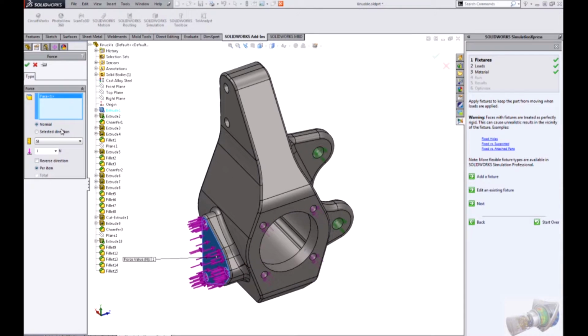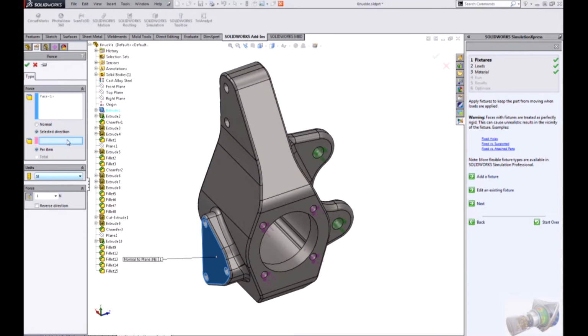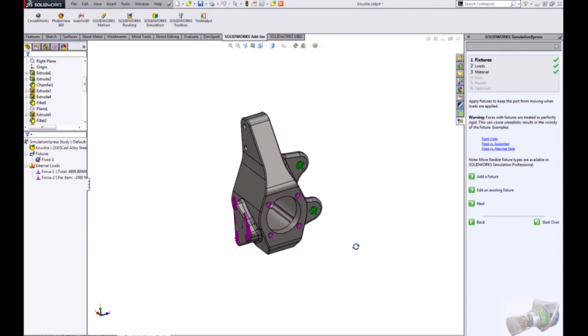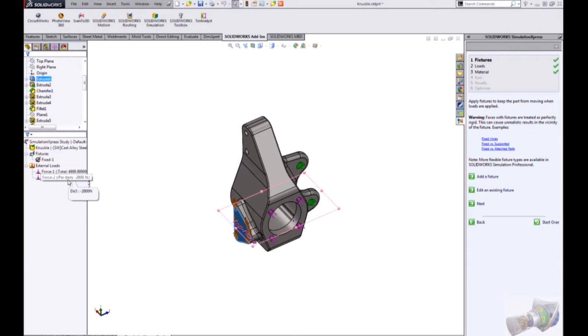Okay, let's add a second load. I'm going to load this side fitting here, again, in a downward direction. So I'm going to pick a plane that is in that direction. Okay, we'll flip it around, and we'll have 2,000 newtons there. Okay, so we can add multiple loads to the model, pressures as well, forces or pressures.